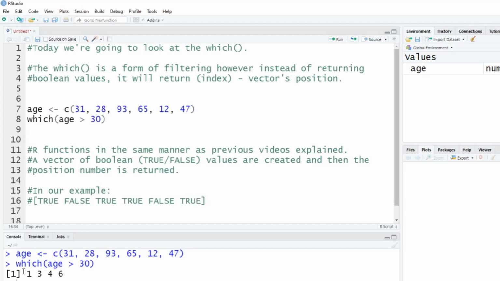So this would have been the Boolean vector that was created, and then R goes in and says, which of the following are actually true here? And then it returns 1, 3, 4, and 6, as we saw above.